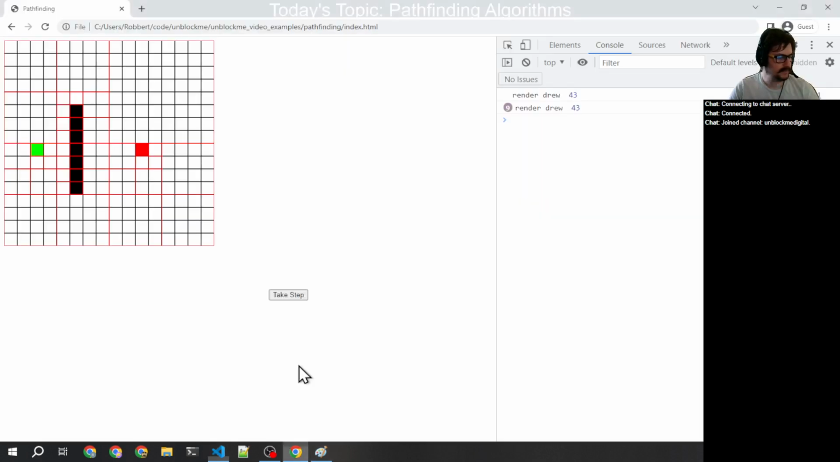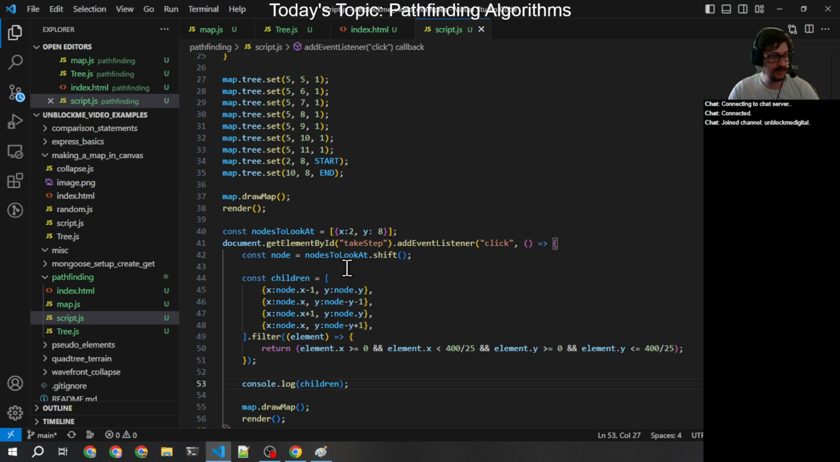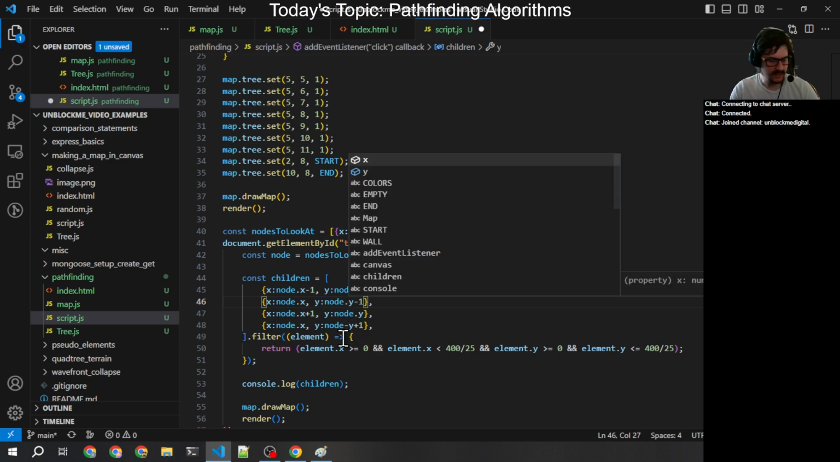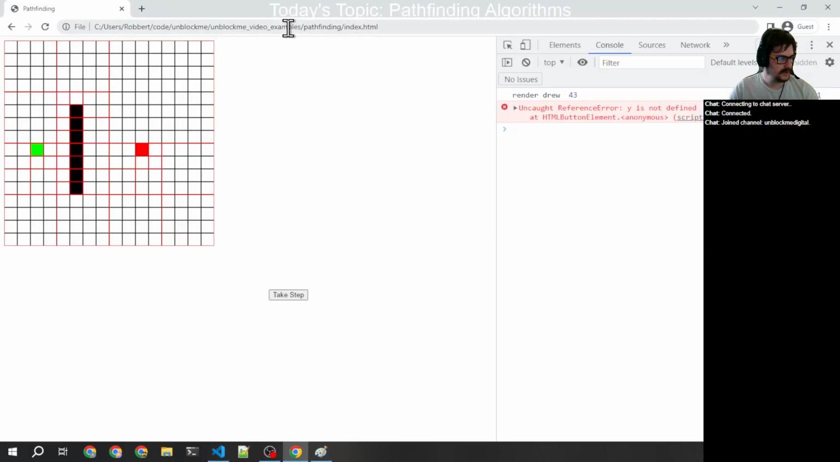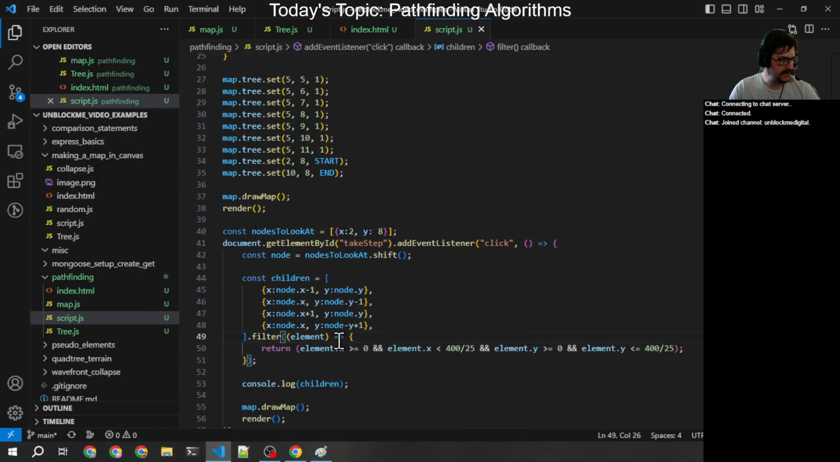Let's see what we get. So we go here, take step. Y is not defined, 46. See, this is why we test it very quickly. 46. Oh, dot. There we go. We find these issues. Okay, y is not defined on 48. Probably the same issue. Yes, it is. Should be a dot instead of a minus.